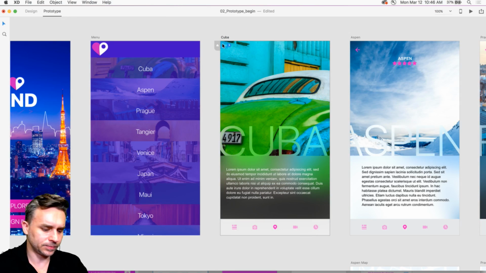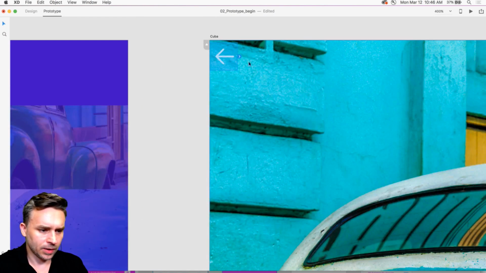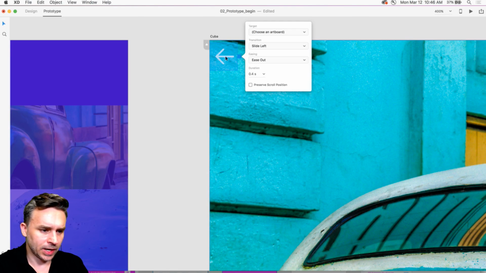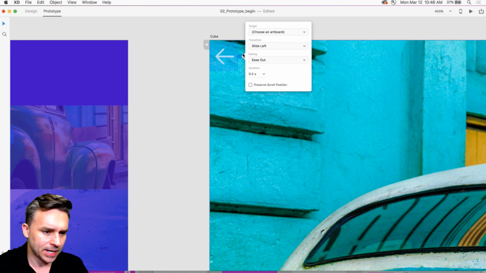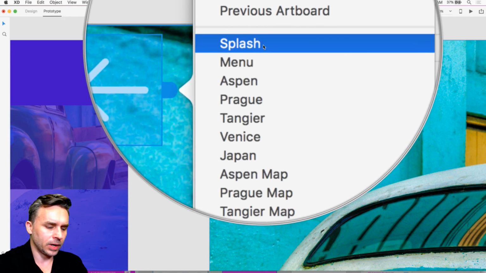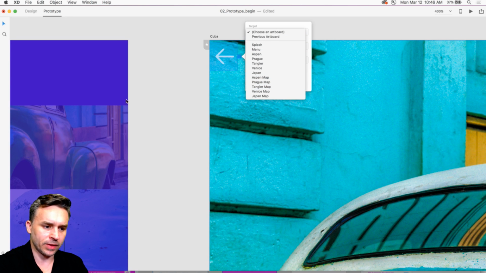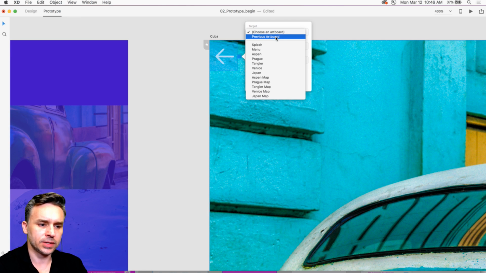Look at this little button. Let's take a look at it. Let's zoom in on it. This is my back button. And yes, I could point it back here, but what I actually want to do is click on that tag, and I'm going to show you this additional option. I can select from this drop down rather than pointing to it, but you could also pick previous artboard. So that's what I'm doing.